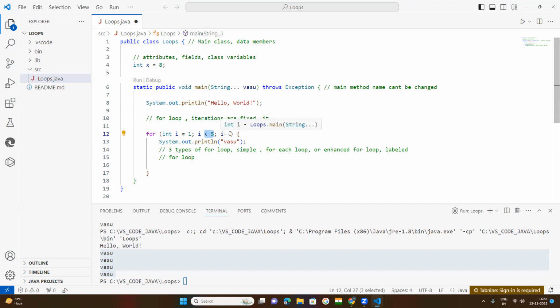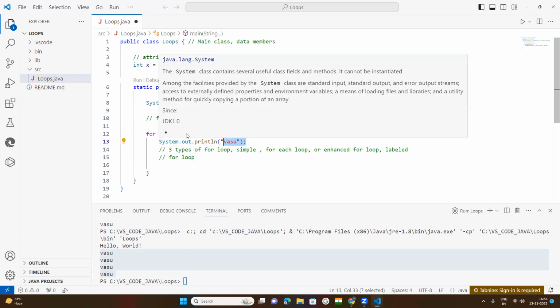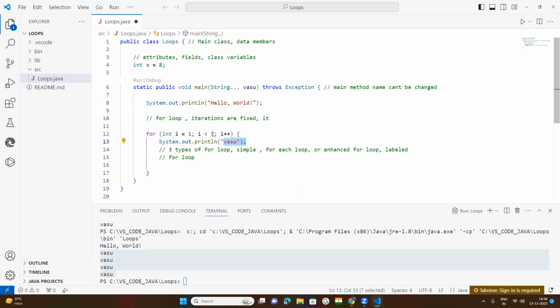Then, since we are using incrementation, I will be incremented. Initially I is equal to 1, so now I will be 2. Then the print statement will be executed, so for I equal to 1, it will be printed. Now I is equal to 2 because it was incremented before going to print. 2 is less than 5, the condition is true, and I plus plus increments I to 3, and so on.